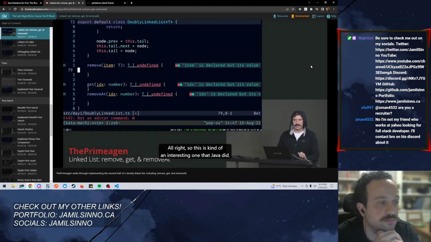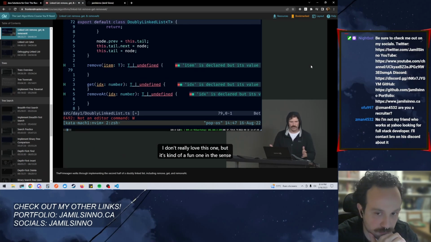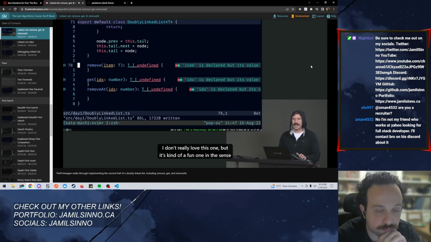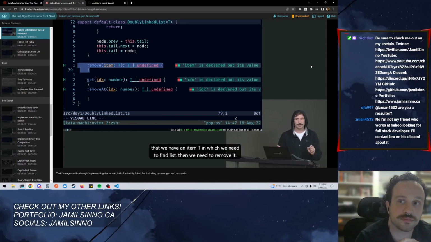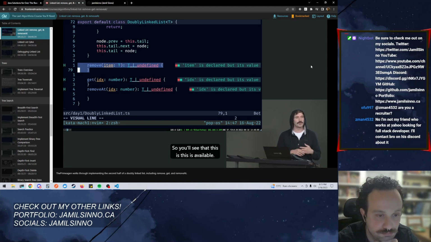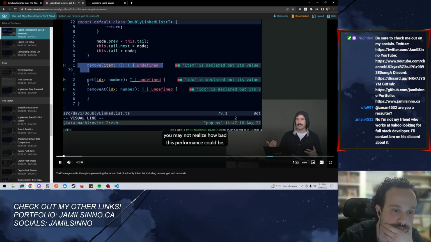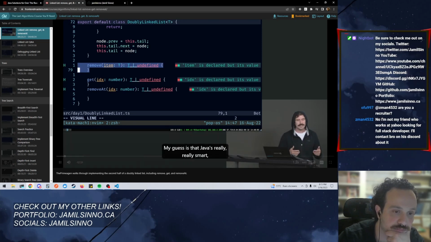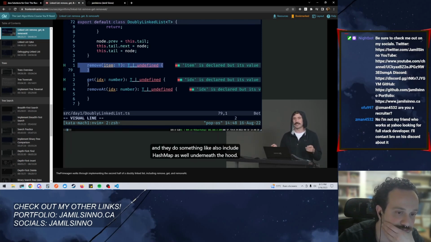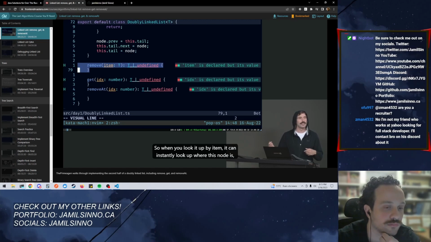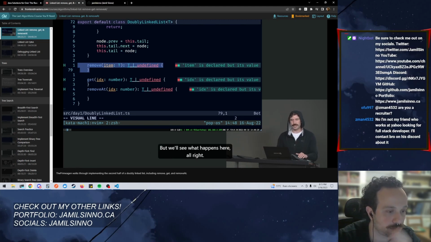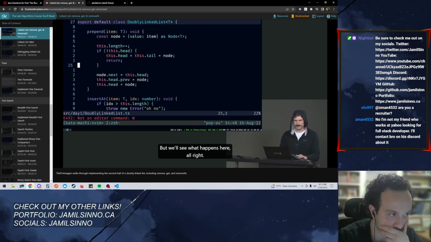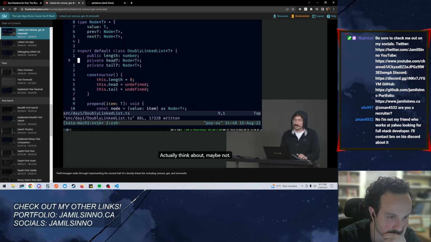This is kind of an interesting one that Java did. I don't really love this one, but it's kind of a fun one in the sense that we have an item T which we need to find first in the linked list, then we need to remove it. A lot of times when you're using a list operation, you may not realize how bad this performance could be. My guess is that Java's really smart, and they do something like also include a hash map underneath the hood. So when you look it up by item, it can instantly look up where this node is and then delete it out. To me, that seems to make the most sense, but we'll see what happens here. All right. Maybe. Maybe not. Actually, now that I think about it, maybe not.